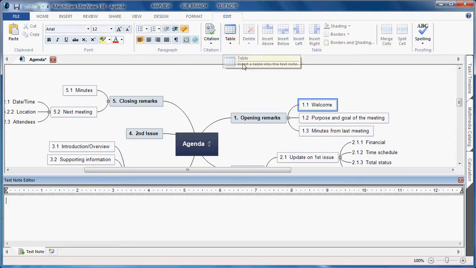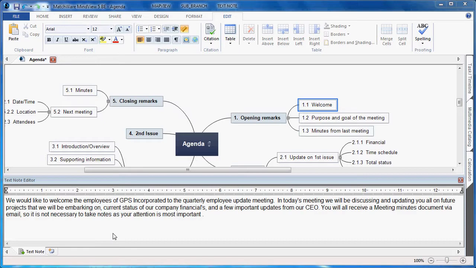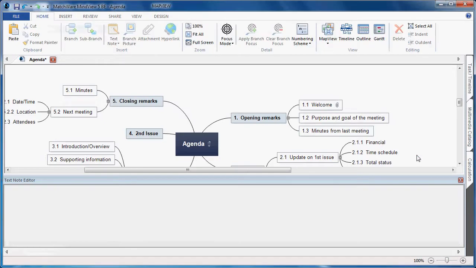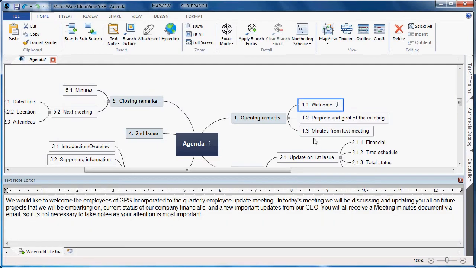For this example, we're going to create the welcome message that will be used in the agenda. I simply left-click the Text Note Editor and type my message. Once my message has been typed, I can then deselect off the Text Note Editor, and as you can see, a paperclip icon has been attached to the Welcome branch. If I have the Text Note Editor window open, it will automatically display the first text note.